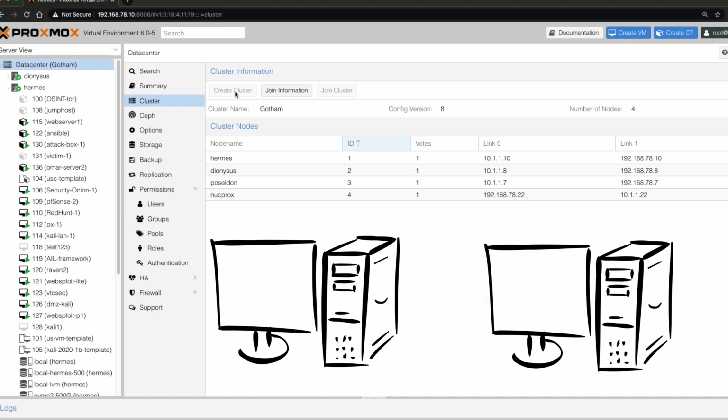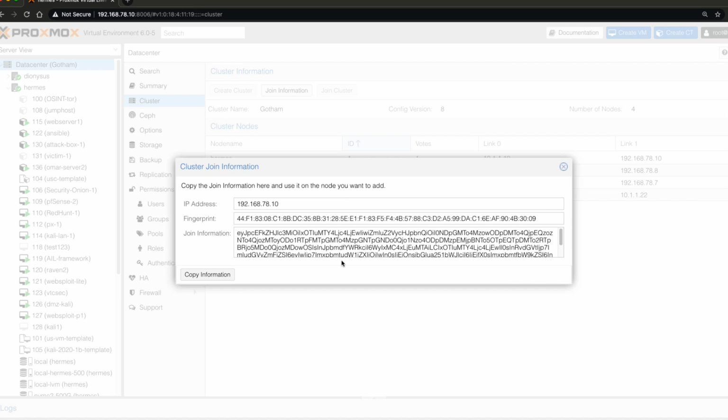But once you create a cluster, then you have the ability to join the cluster from the other node, right? Or from many other nodes if you have more. And to do that, you can click on Join Information. And as you see on the screen, it already populates the IP address of the primary node, or the node that was originally created, a fingerprint, and an encoded join information with a whole bunch of different metadata and authentication information to join the cluster.